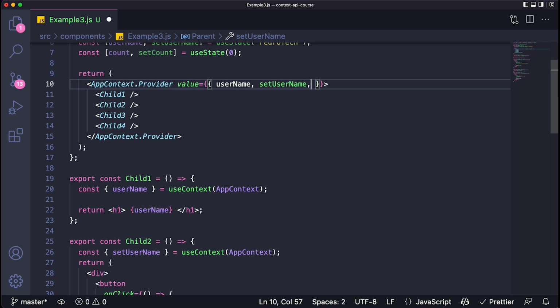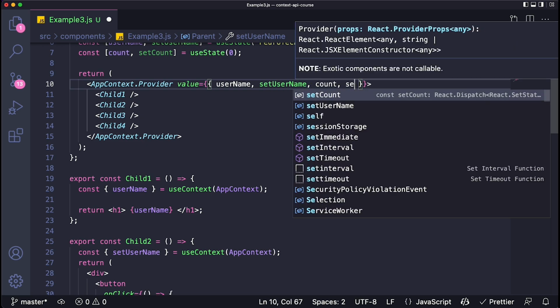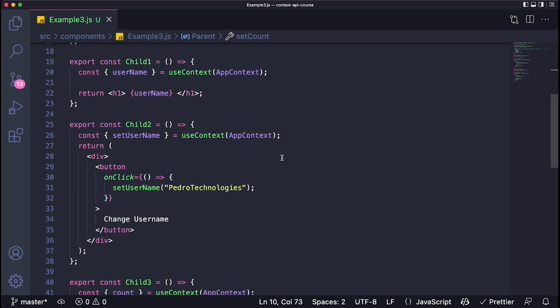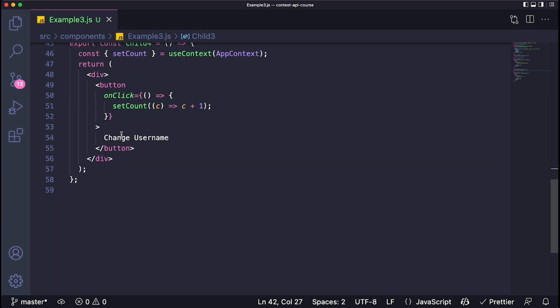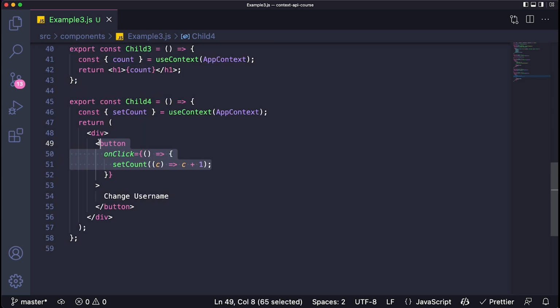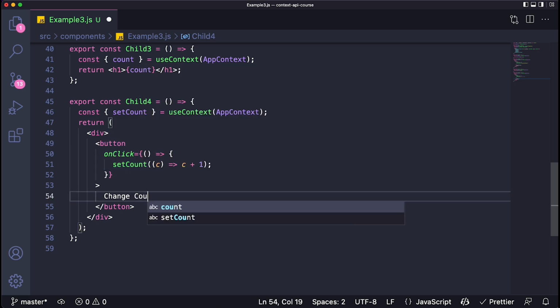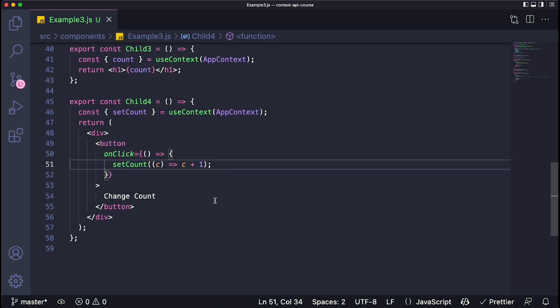And we can pass it both count and set count over here so that we can use it in the third and fourth component in this tree. Now, the third one, all it does is it just displays the count, and the fourth one, it just increases the count by 1 every time you click on a button. I should probably also change this to change count instead of change username. But yeah, you get what this means, right?